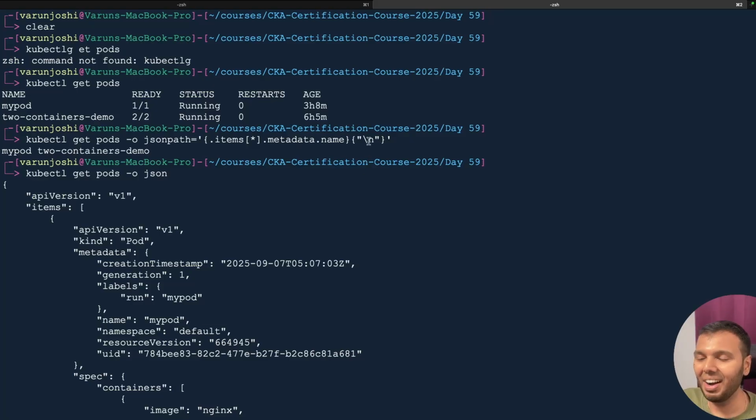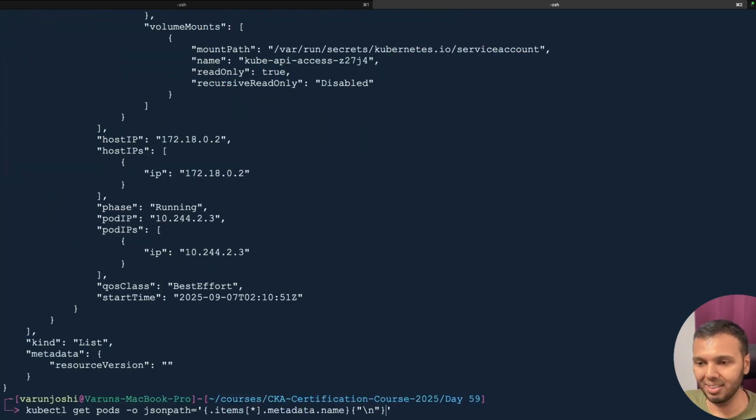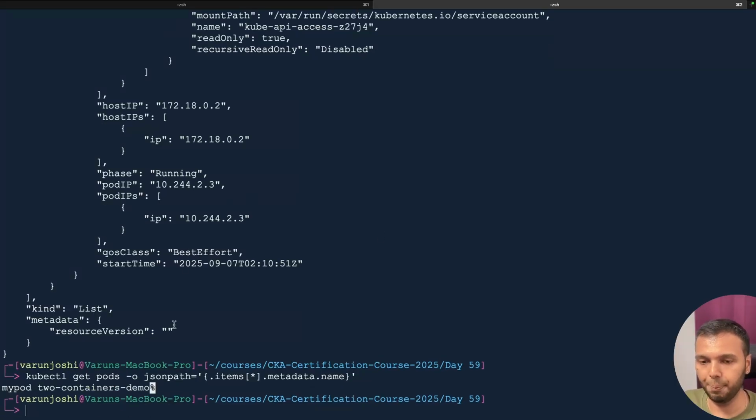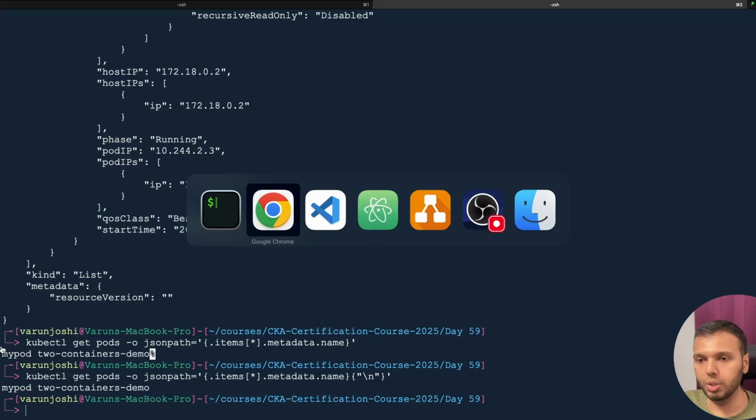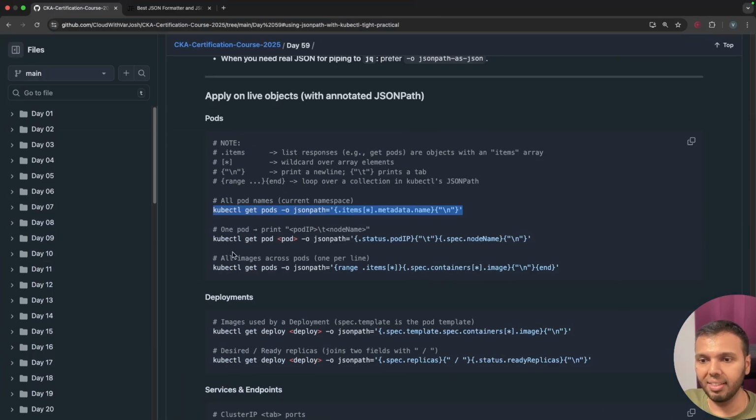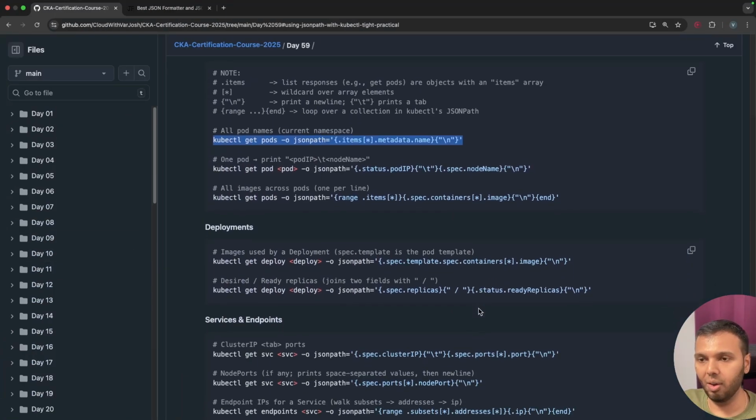I have a \n here. This is for the new line. If I do not add this, I will get output in this format, which I don't want. You see a % sign is there. To remove this, I added that \n there.